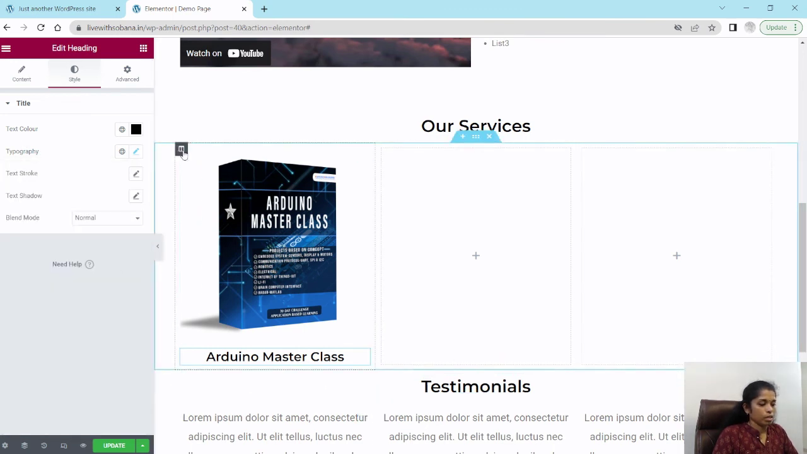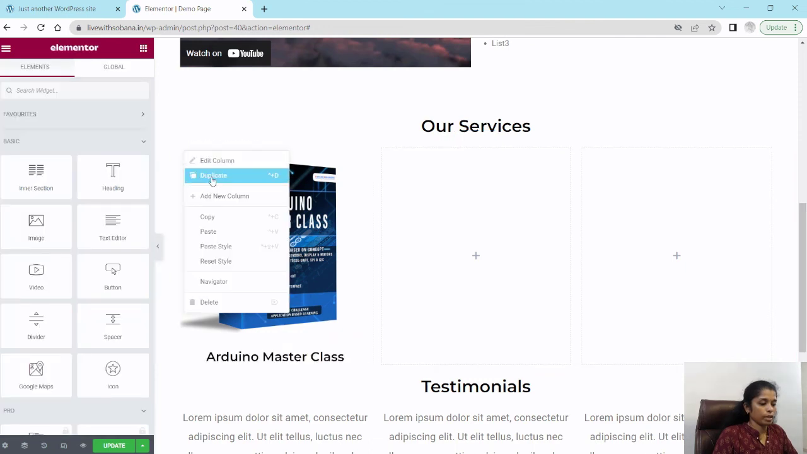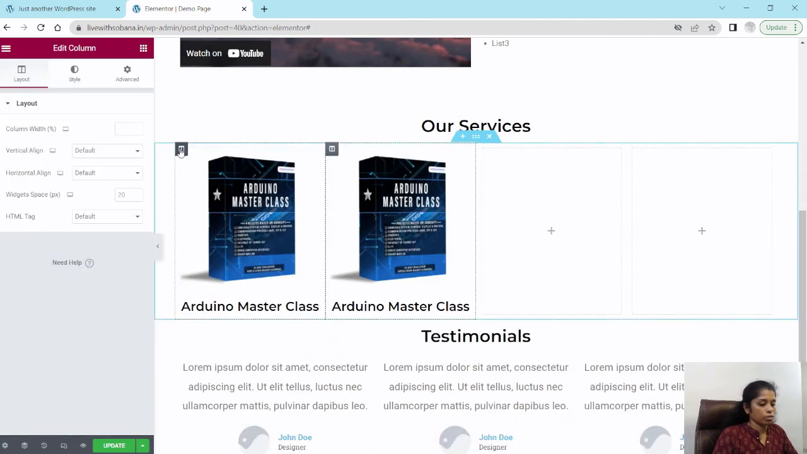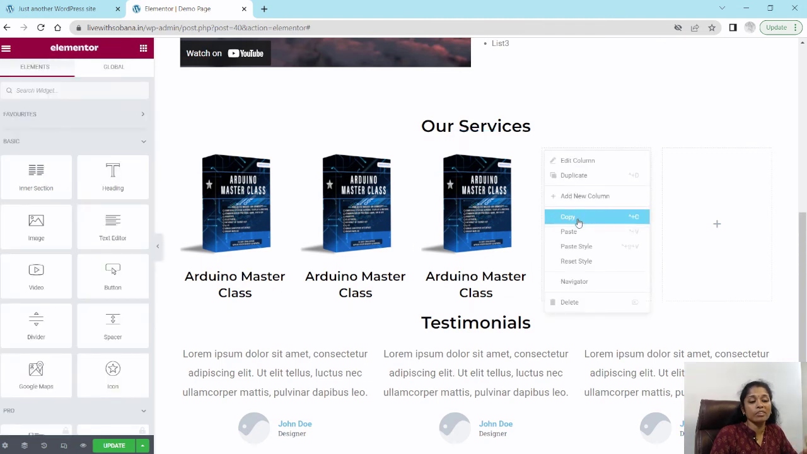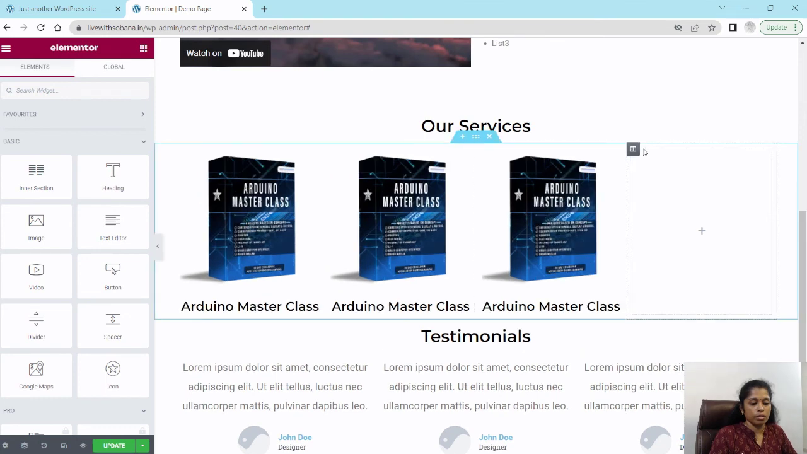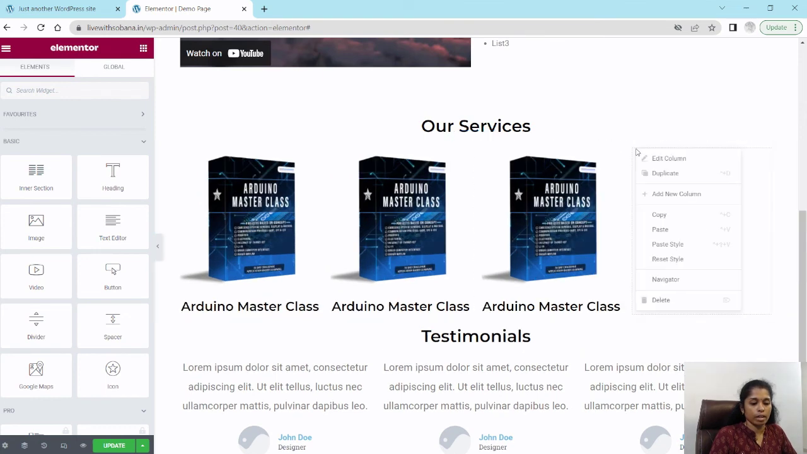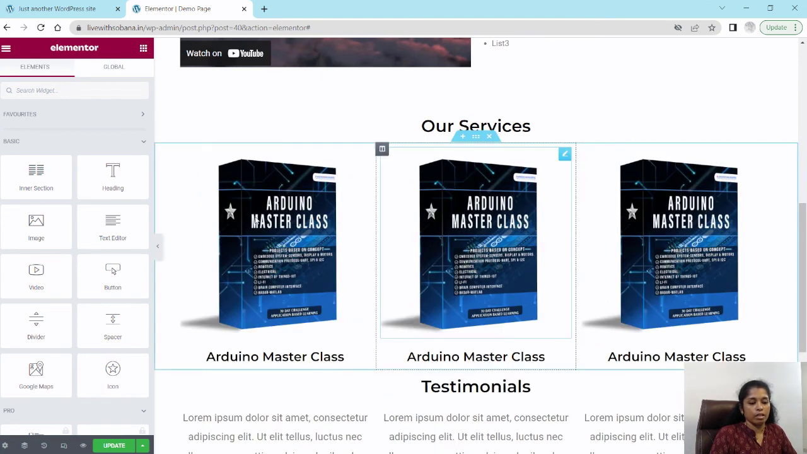Now you can duplicate the same content. As many as you want, if you want to show more than 3 products or 3 services in a single row, you can do that. But if you limit it to 3, the look and feel will be very neat. So I'm going to delete this column: right click, delete. Now it is much more clear.